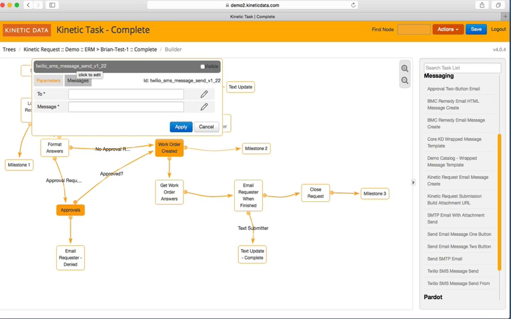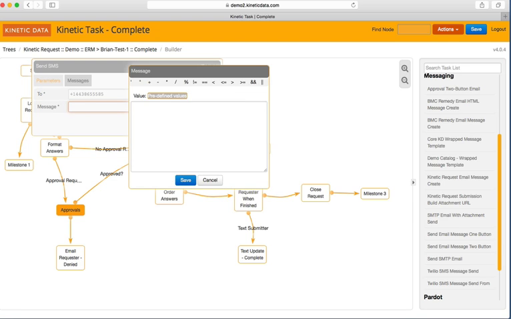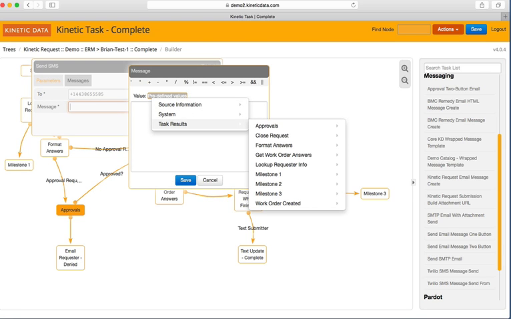Here I'm going to configure the message that will be sent via the Twilio system. We'll give this step a label so another person can easily understand what this step in the process is doing. In this particular case, we're going to dynamically configure the message using our wizard-based approach and map the required parameters into the message.